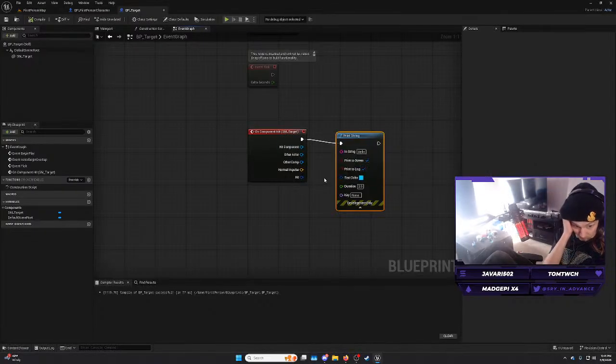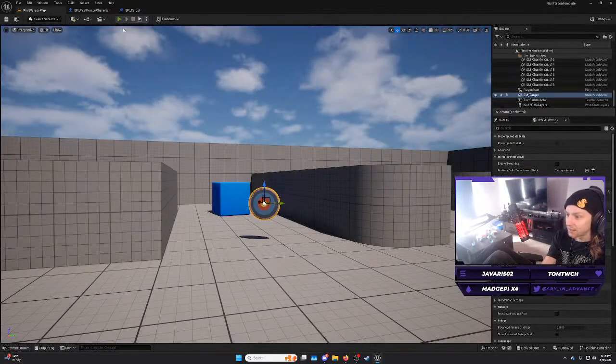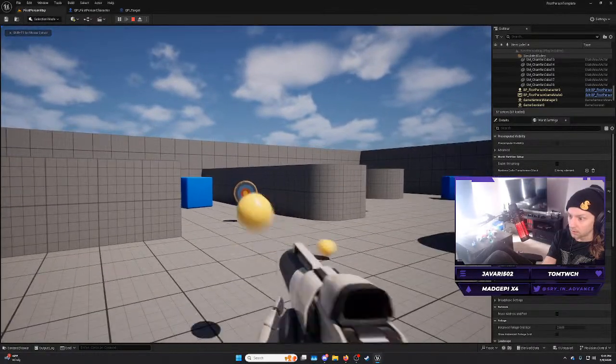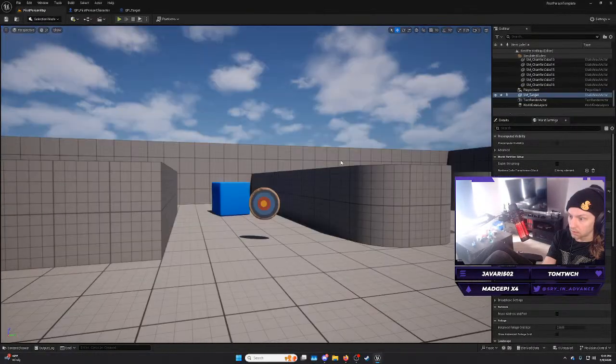So I press play, and now if I fire my weapon, boom, we'll see that the target is hit. This event is working. But we have a glitch right now, and that is my player can come up to it, hit the target, and then it will start saying that the target is hit.